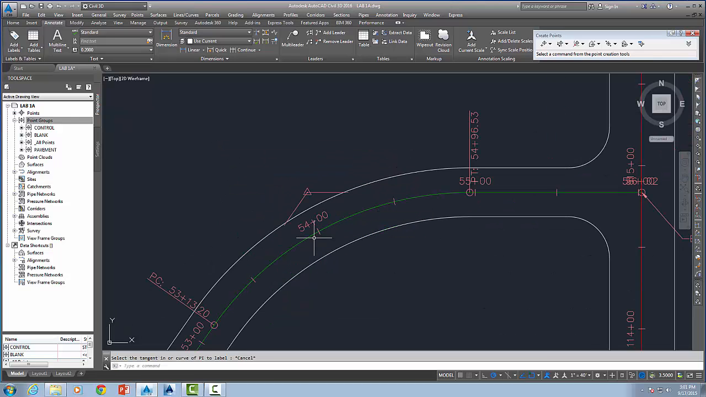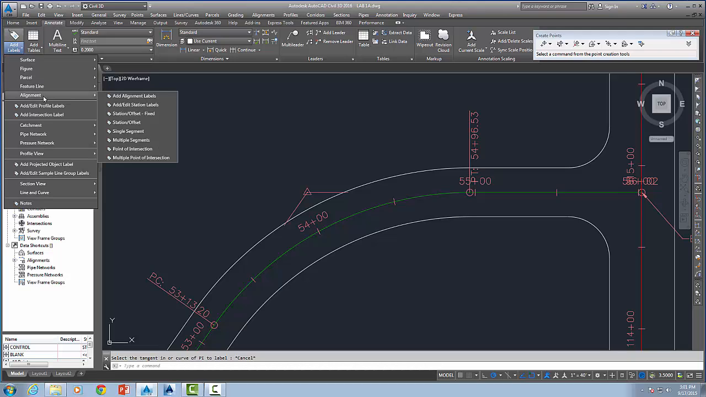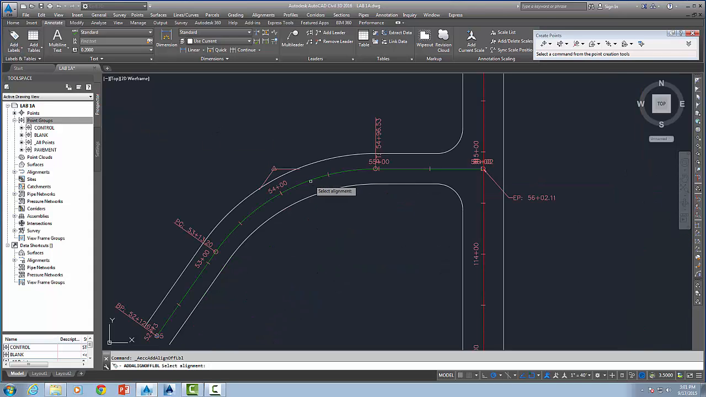Okay, escape out of there. Go here. What we're going to do is do some labeling again. I can add a station, and there's what they call station offset fixed at a fixed point, or you can have this one at a station offset label. So what I'm going to do is do that one, because select your alignment.